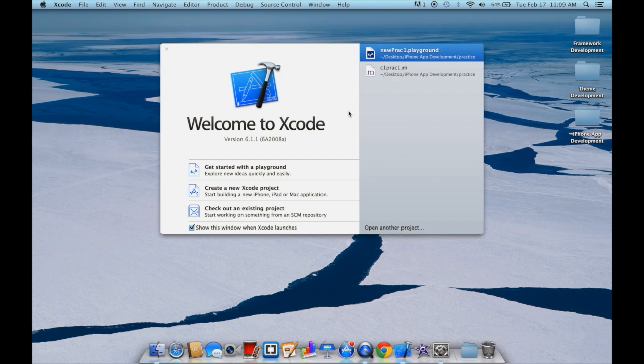So what is a simulator? Basically, a simulator is nothing more than a phone inside your computer. This phone actually works like your real phone or a real iPhone, but because we won't be using a real iPhone at the moment, we'll be using a simulator to test our applications or to test our code.